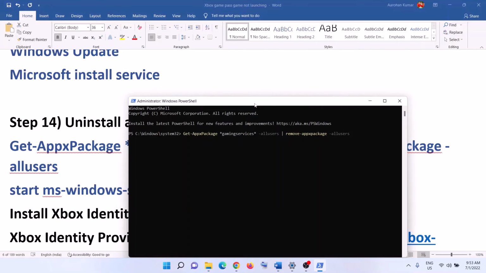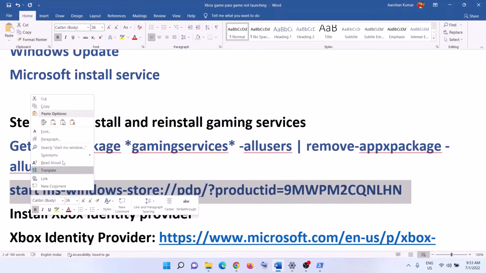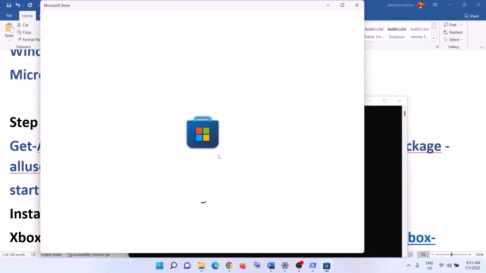Now paste the command over here, hit the Enter key. This will uninstall Gaming Services. Now after this, on the same window, copy this command, paste it over here, hit the Enter key. Now this will open Microsoft Store on your computer.